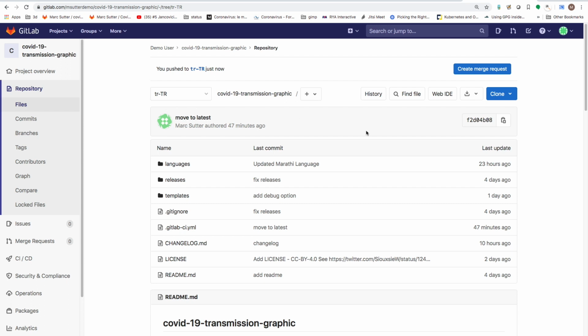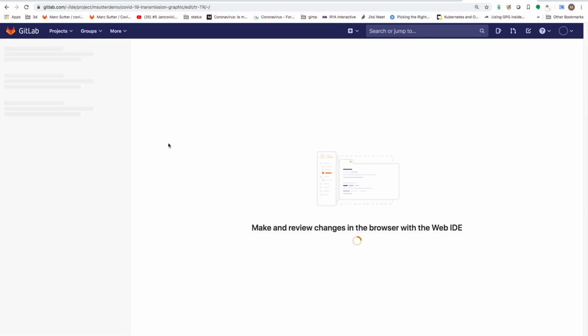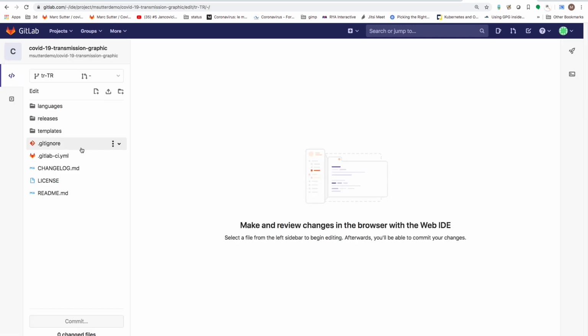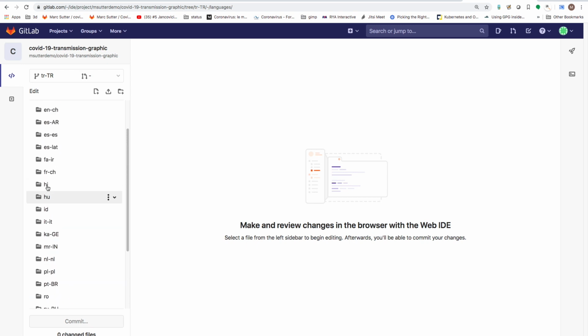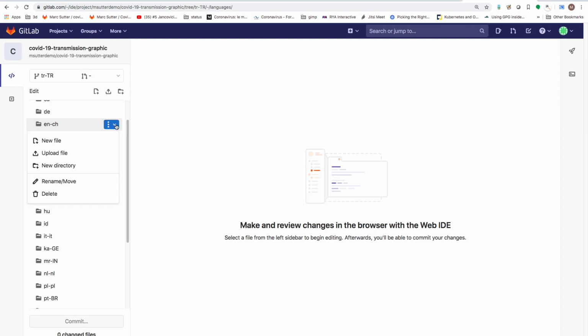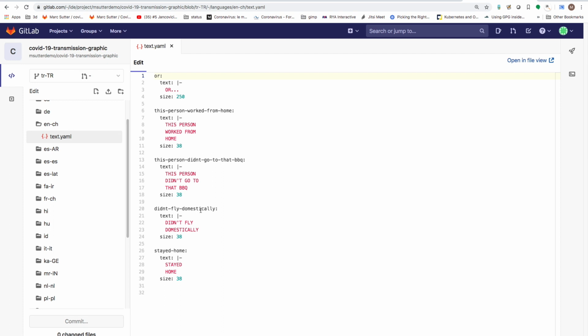Now we are on this branch. The easiest way is to use this web IDE here. This is an online editor for text. You see we have different folders here, and what we want is to add a language. If we look at the existing languages, we see there are a lot of different languages. As base language, it's easier to take the English one here, English CH. If you look in it, you can see there is a text file, and this is the text file we will use to start with.